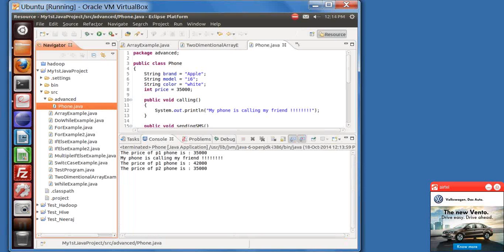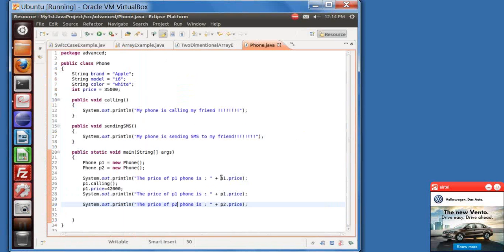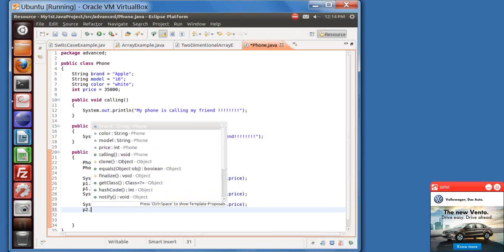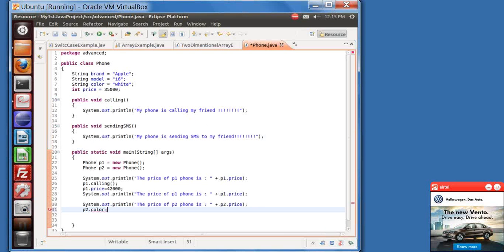Let's do one more thing. Let's change the color of the P2 phone. We will do it right away and then we will execute. I will do P2.color. Previously it had some value, but I want to change that. I want to make it black. Black, yes. And now what I will do? I will display the color of the P2 phone.